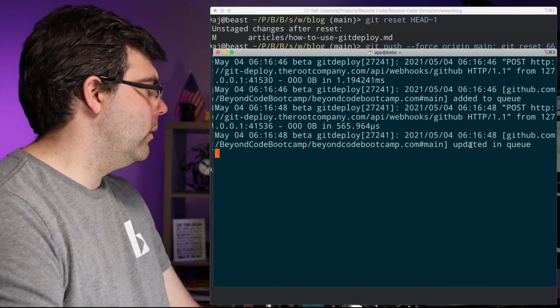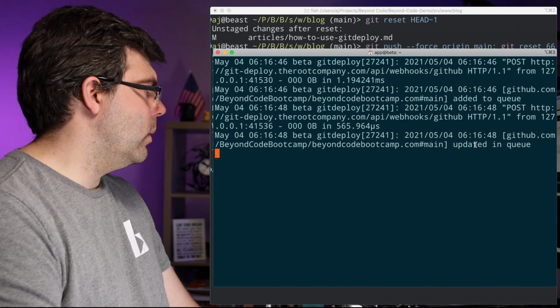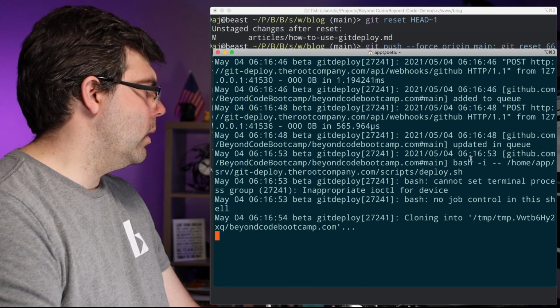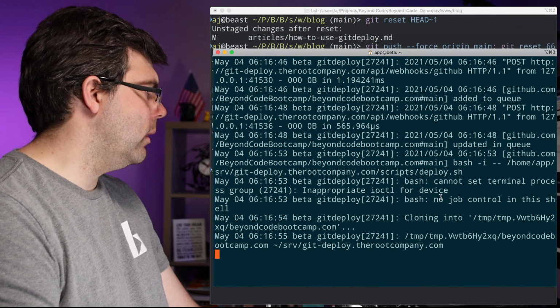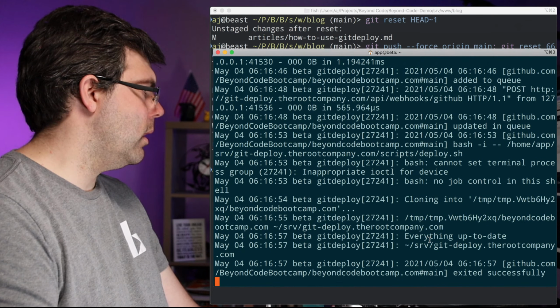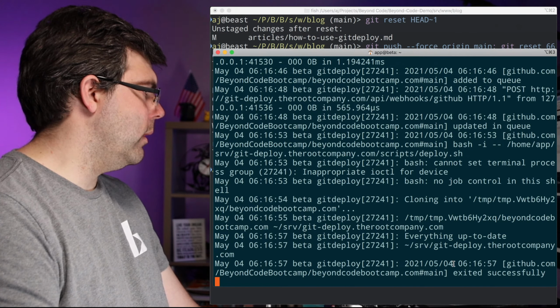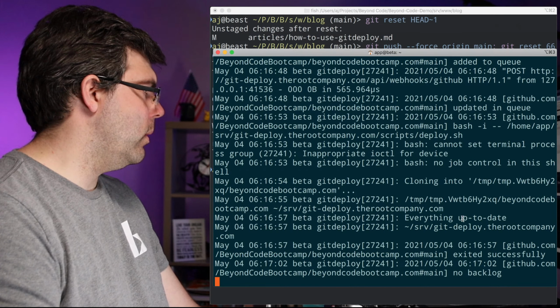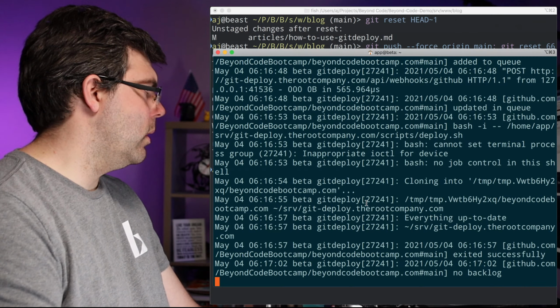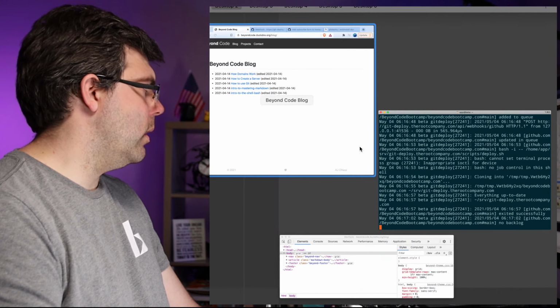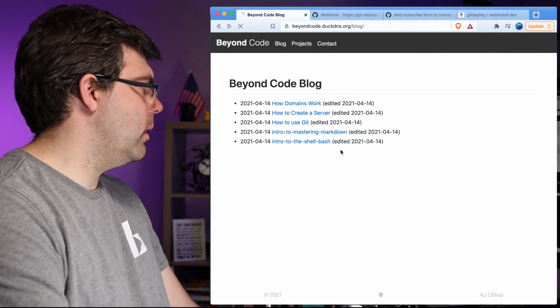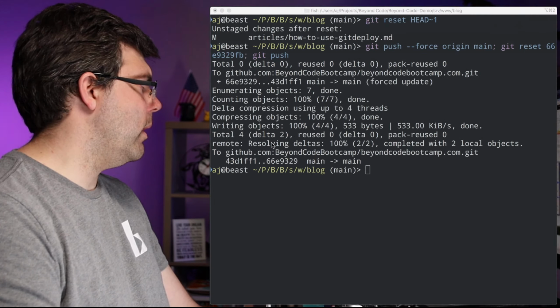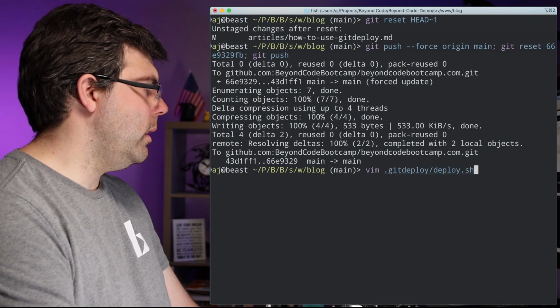All right. Triggered the process. It's cloning. Everything's up to date. Exited successfully. Git deploy. All right, did that run? Didn't seem like it ran. Debugging, debugging, debugging.